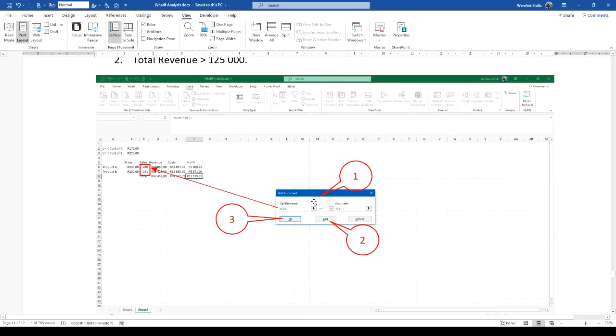The add constraint screen is coming up, so we click the cell reference, and the cell reference will be then C36, which is product A, and then we will select less than or equal, and then the constraint 125. Then we will click on add, and we'll repeat that for the second constraint.